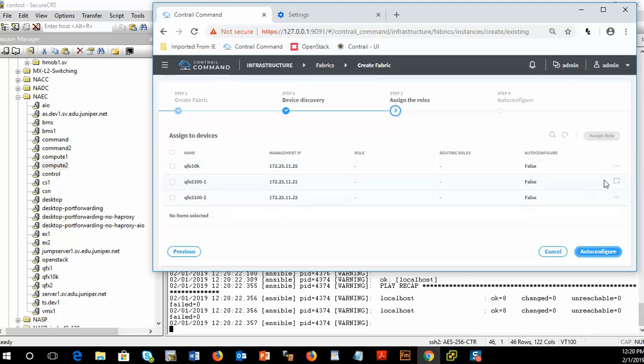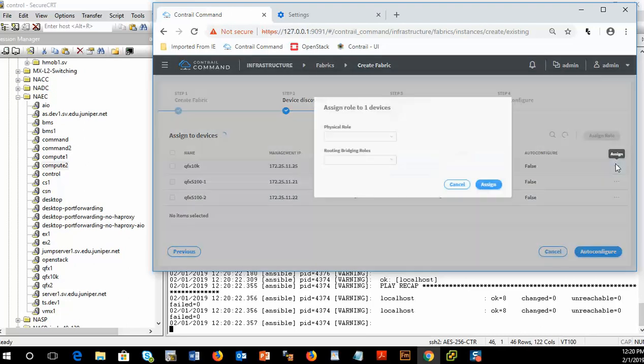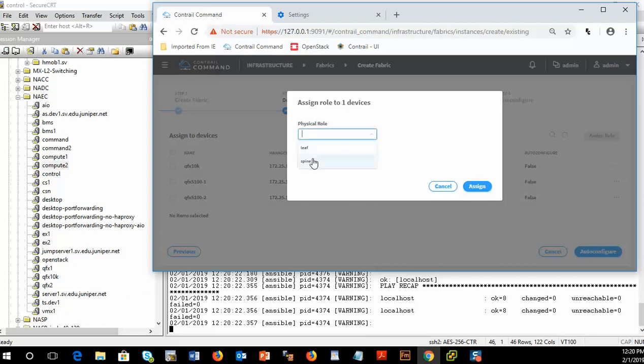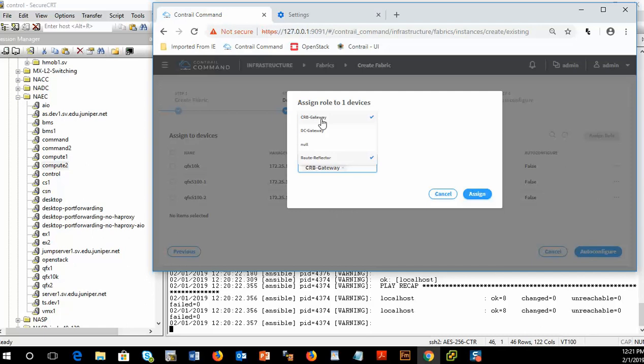If we remember, on the 10K we wanted, for sure, the physical role of spine, okay? And to spine nodes, we can assign one of 3 functions. It's required for 5.0.2 that you assign a route reflector. If you do assign a route reflector, it has to be first, so click that one first. In our case, we want our spine to be a CRB gateway, so I'll click CRB gateway. Now if you look, we have the spine node with route reflector first, CRB gateway second.